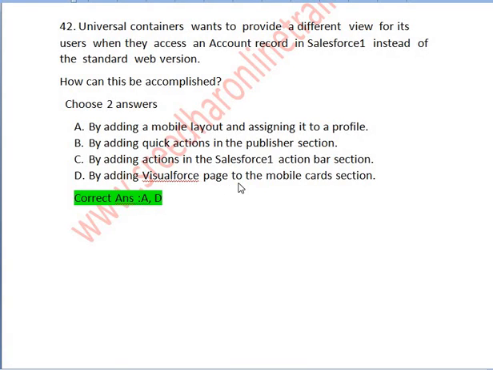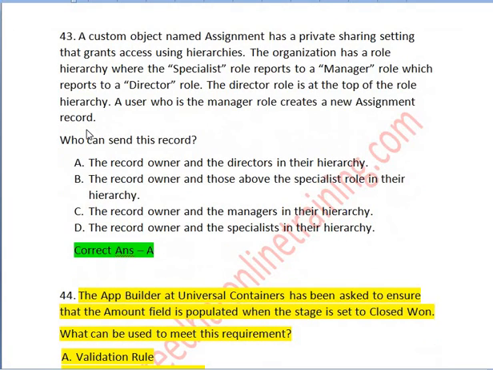One, by adding a Visualforce page to the mobile card section. So only two options: by adding Visualforce pages to the mobile card section, and by adding a mobile layout and assigning it to the profile. The remaining are not answers. By adding quick actions to the publisher section is not the answer. By adding actions in the Salesforce action bar section, this is not. These two are not answers. Clear. Next one.